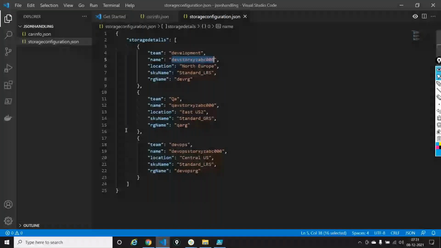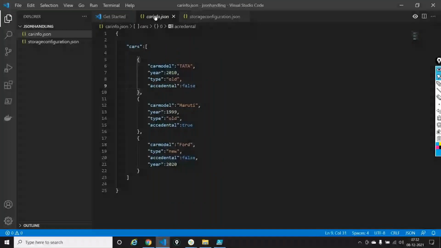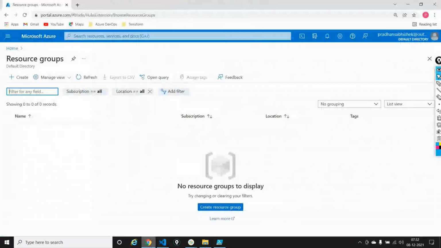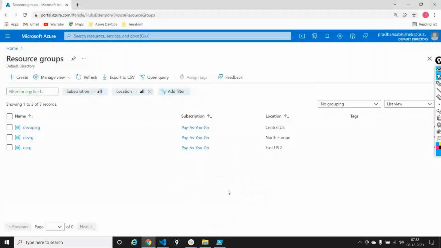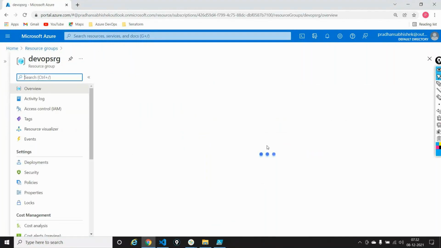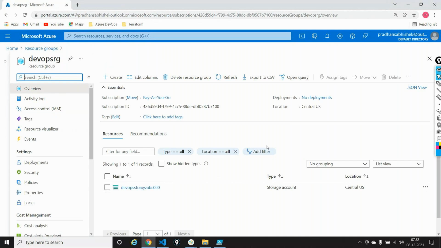And how do you iterate it? We began with something as simple as car info. We said, okay, fine, we'll just read the car info and see how we can get the car information. And today we are saying, what if, in the case of the car, I have storage details and I now want to go ahead and create something. If I now go into the Azure portal, I have three different resource groups created in three different locations, with storage accounts inside them, with different tiers, different SKUs, and so on. This is what I was able to achieve.